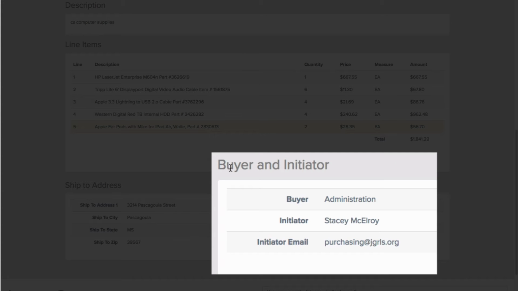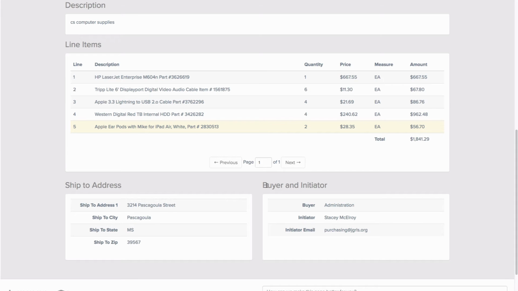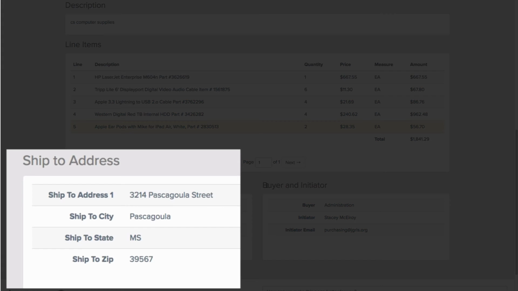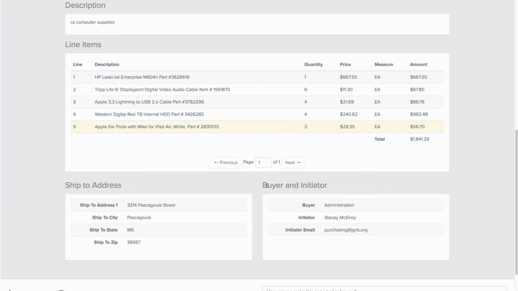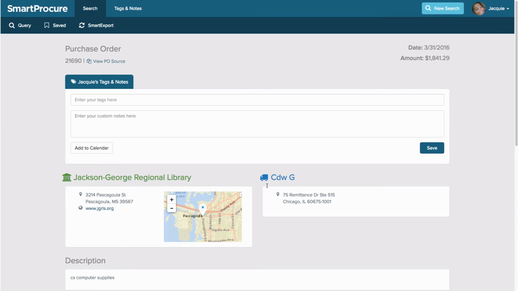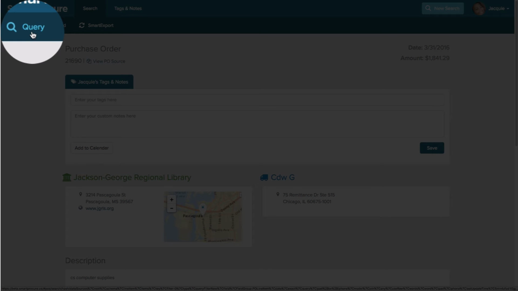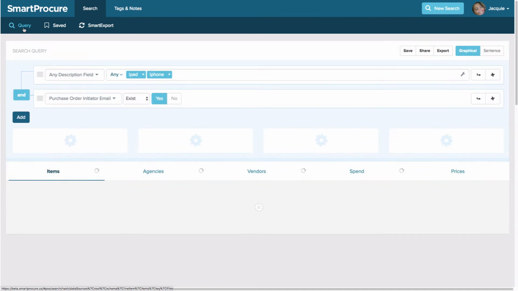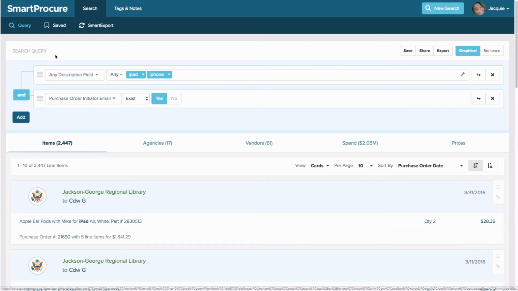So it's going to give me my buyer initiator information, and there I see who purchased it and who initiated it and their contact information. It's also going to give me my ship to address, and that usually goes hand in hand. I'm going to scroll to the upper portion of the PO so I can return to my query. To return to my previous screen, I can click on query and I'm returned back to my search. So that's how we're going to be doing those.